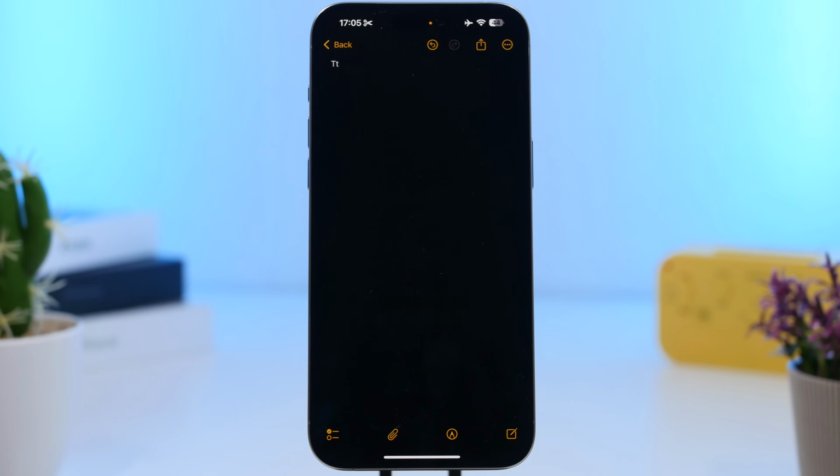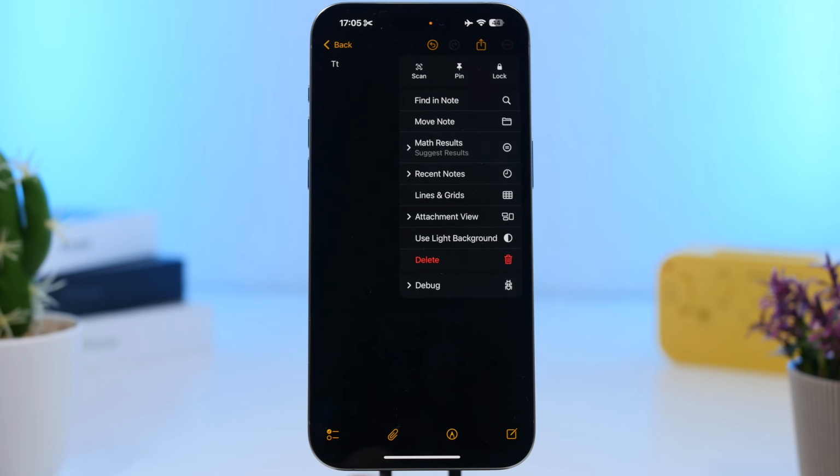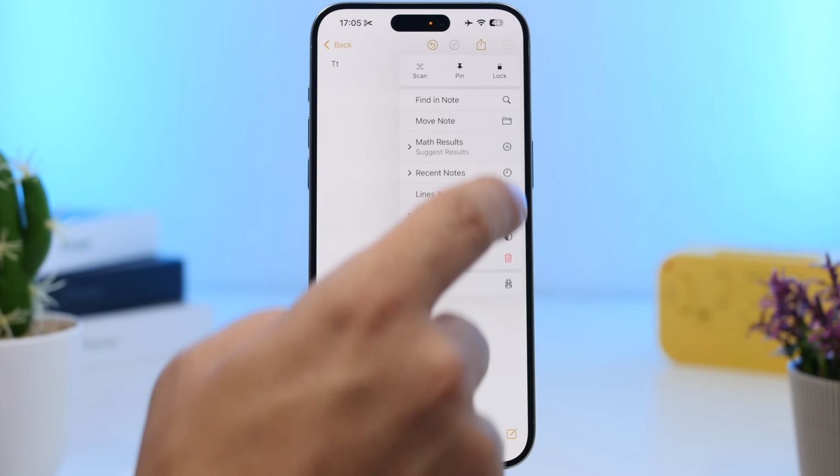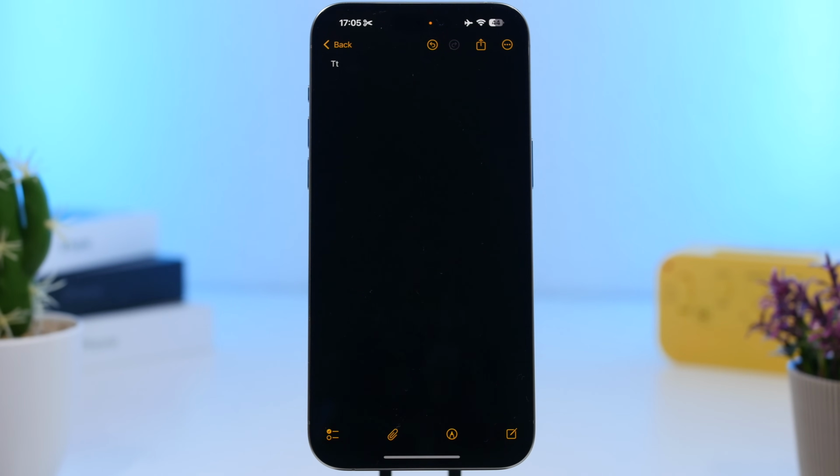Now another thing you will find right here is the ability to quickly switch between light and dark background for your notes. So there you have it. You can switch between a light and a dark background as easy as that. Of course, when you have your device on a different appearance, maybe on the light or the dark mode, and you want to have the other one only in the Notes app, you can now change that from there.